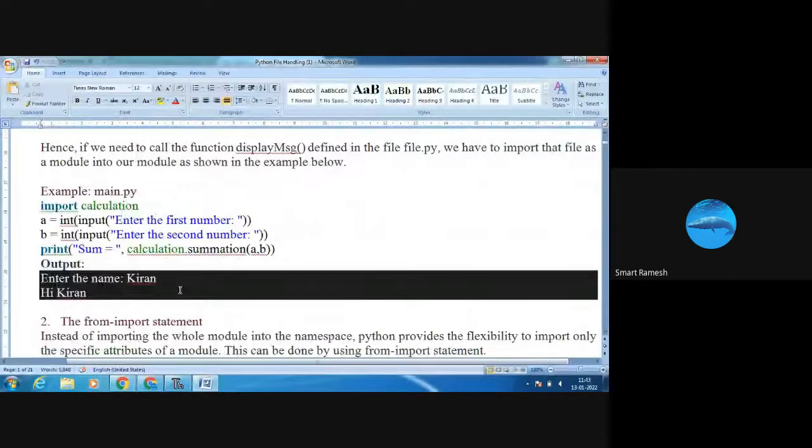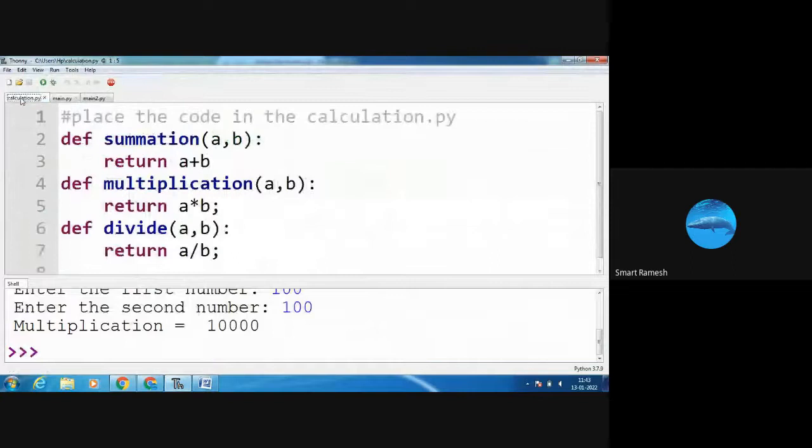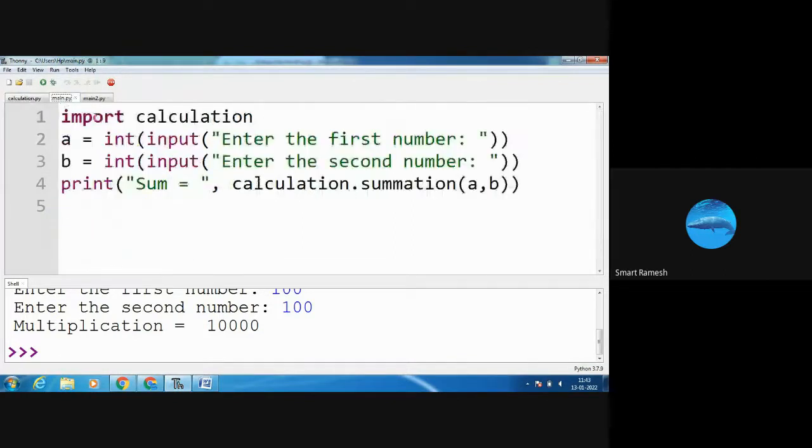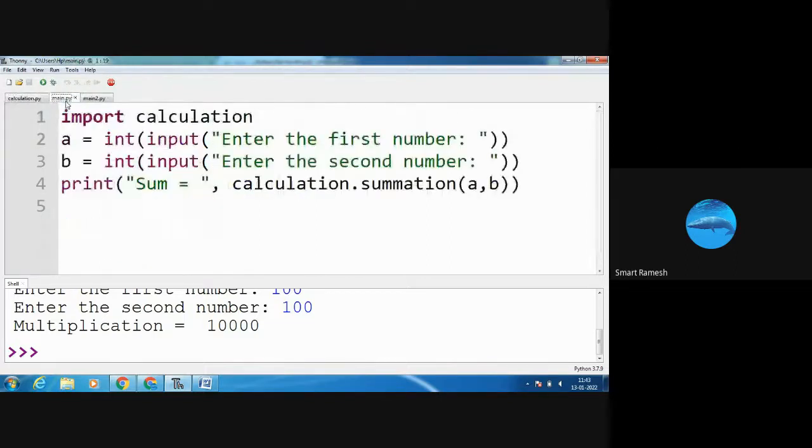Here, main.py. See, this is calculation.py. Inside the calculation.py program there are three functions: summation, multiplication, divide. Next, in main.py, I import calculation. What is the meaning of the first line? Import calculation means I am going to import the calculation program in my main.py program, so I can access all the functionalities of calculation.py. Here a equal to integer of input, I am going to run the program.